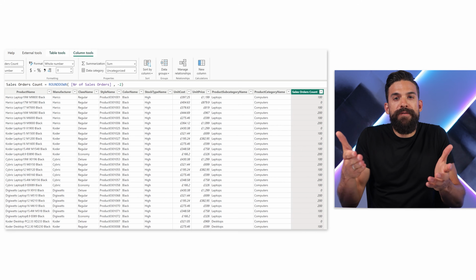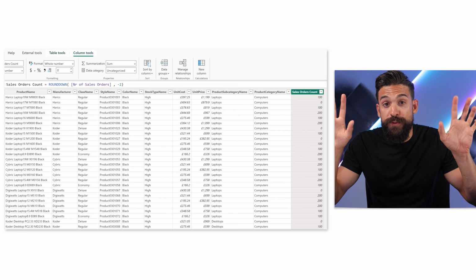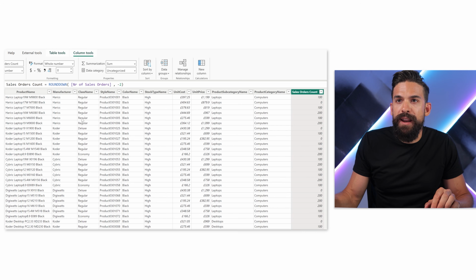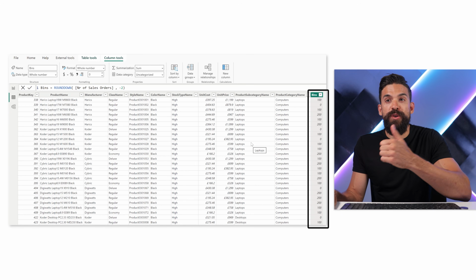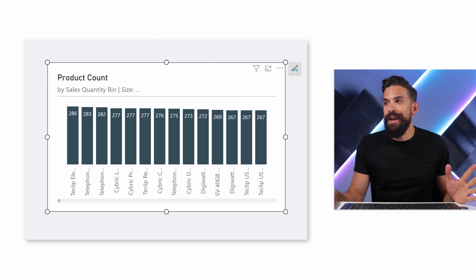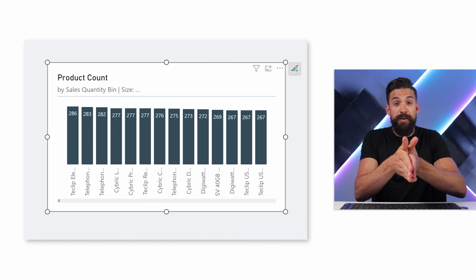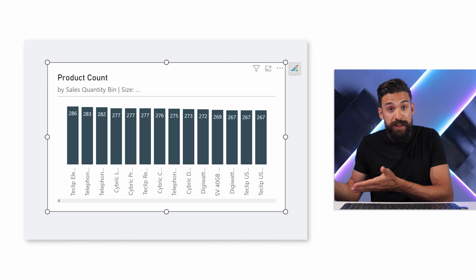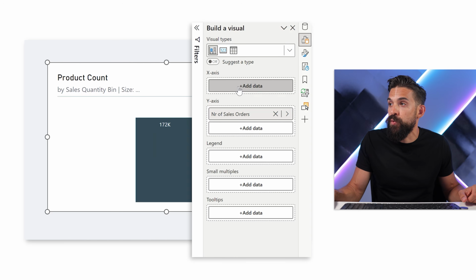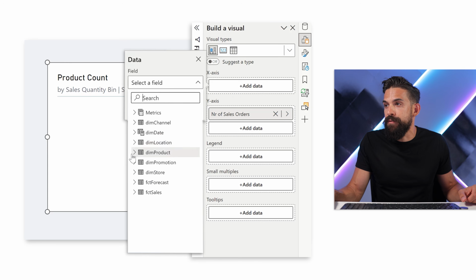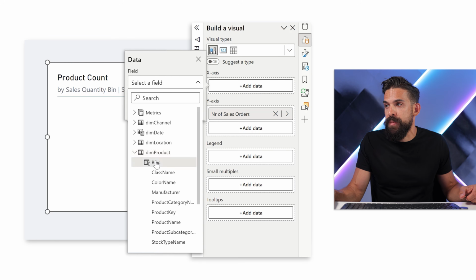All right, so now we have our starting points for our buckets, for our bins. So maybe a better name would be not sales order count, but bins. All right, and now with that new bins column, we go back to the report view. And here I want to, first of all, have a breakdown by these bins, these buckets. So I'm going to replace product name with that new column, which we have in our product table, all right?